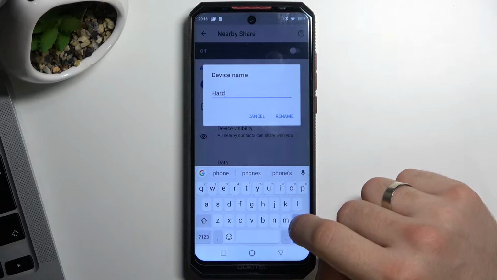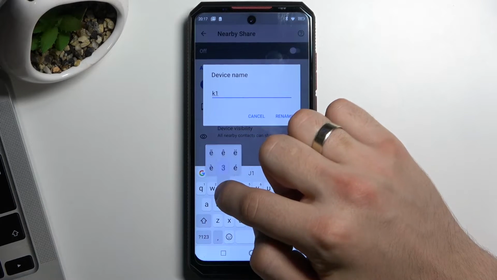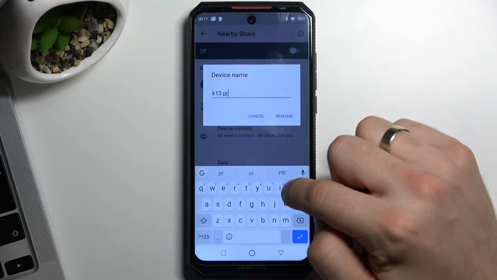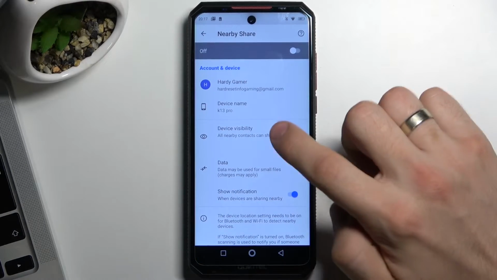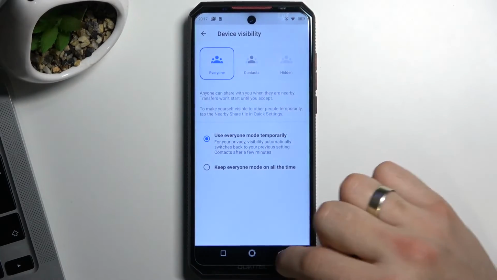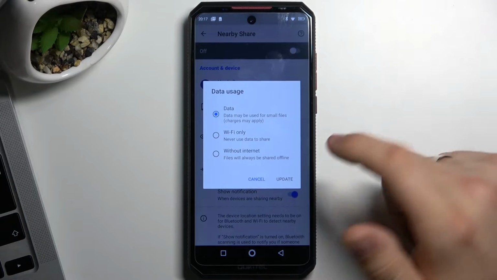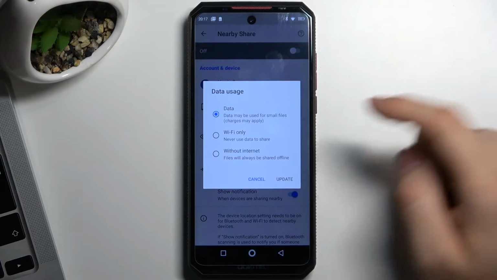For example, I don't know, K13 Pro. Click rename. You can change device visibility mode as a mode. I suggest to use everyone mode, and you can change data usage mode. I suggest to use data mode.